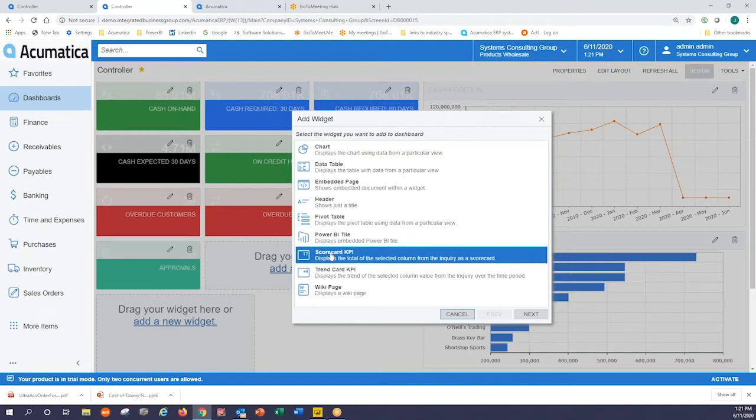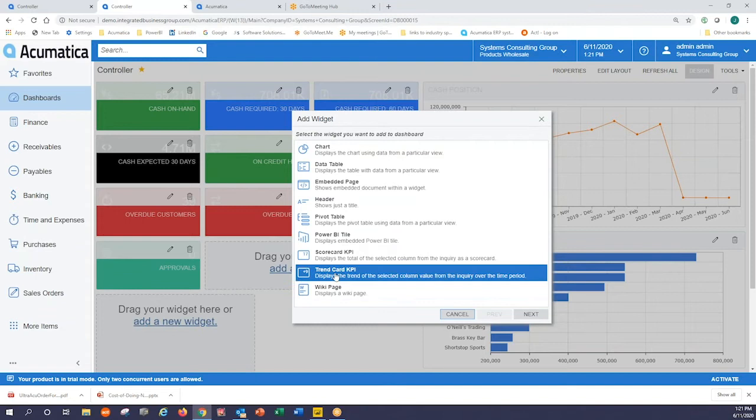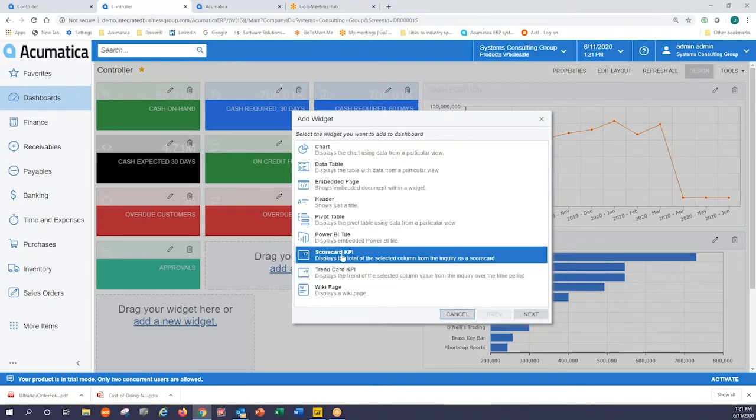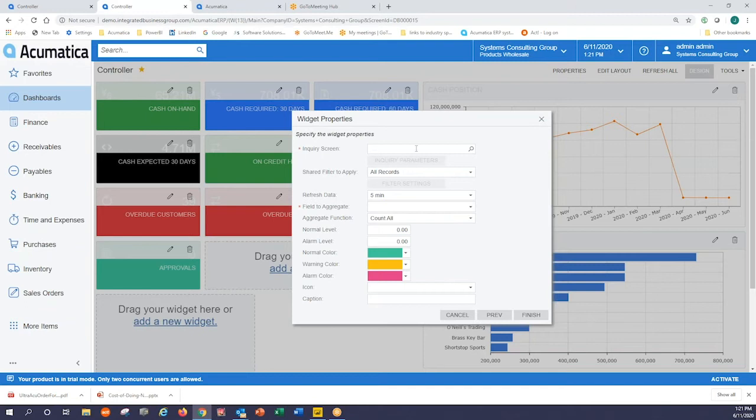These colored boxes are called the Scorecard KPIs, wiki pages, etc. As an example, if I click on Scorecard and hit next, again, I just pick the screen. I pick the alarm levels, I pick the colors, an icon, a caption, and I just follow the prompts. No touching code, no developer.